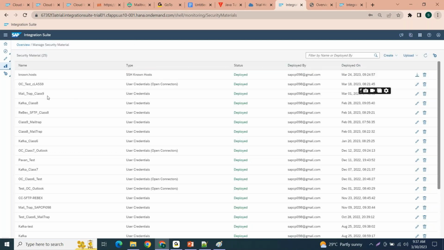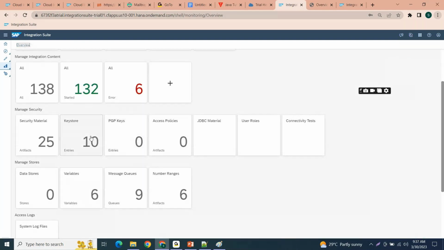We are creating this one here, and inside it we have a username and password. At runtime it will fetch that username and password. Then the keystore: for connecting with any HTTPS services or SSH keys, I mean SFTP servers, we have to install the client certificates. Those client certificates will be stored in this keystore. And if I'm doing any PGP encryption or decryption, those PGP keys will be installed here.